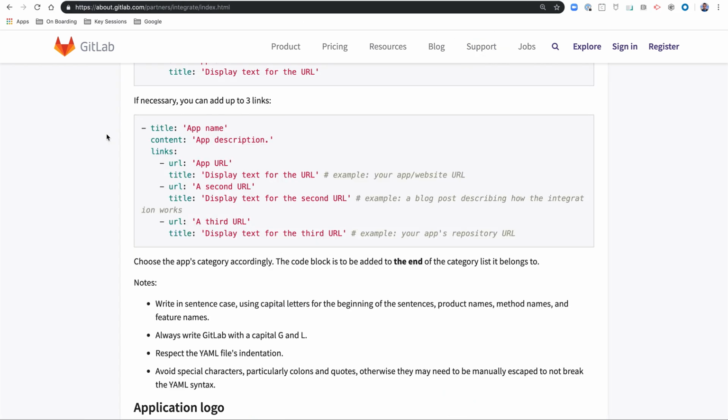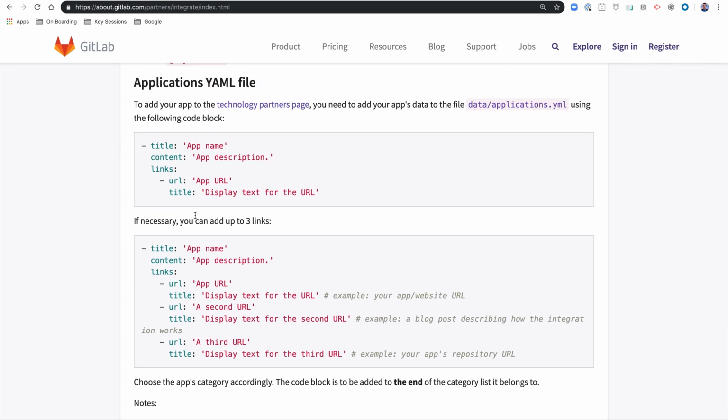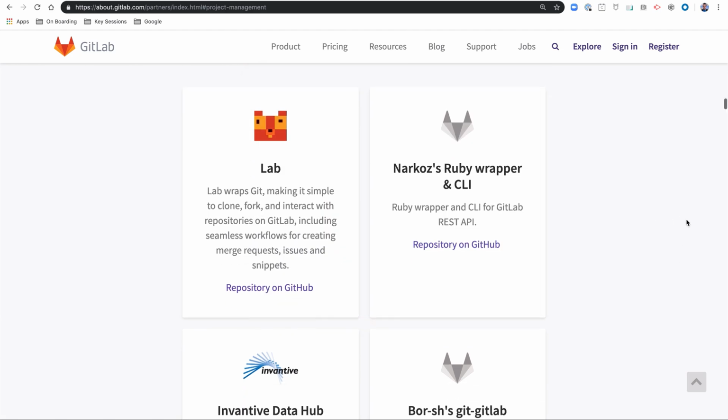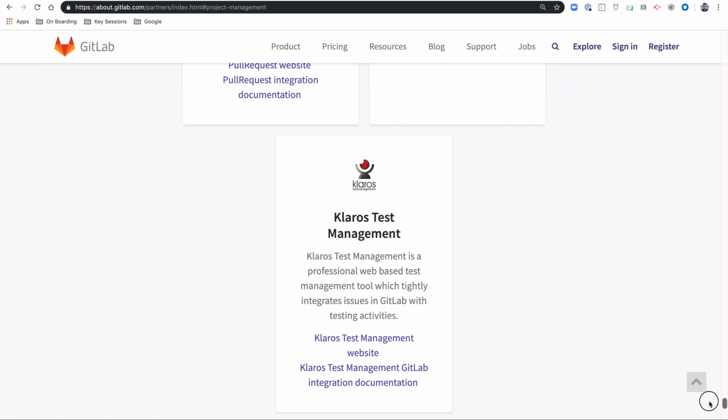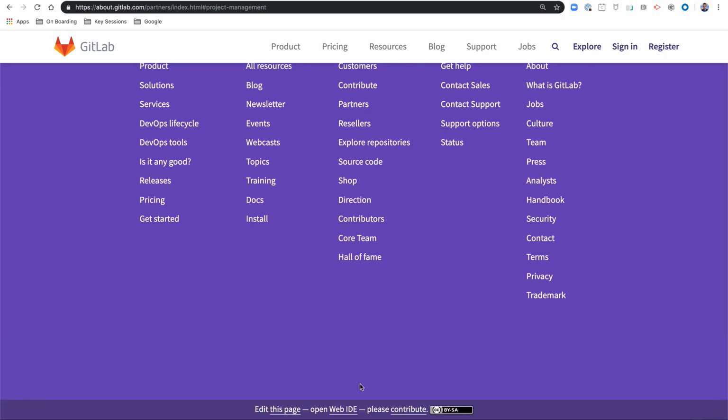You can follow the instructions on our page at about.gitlab.com/partners/integrate. So I'll be walking you through some of these steps on how to update the Applications YAML file and update your logo onto our page. To get started, all you have to do is scroll all the way down to the page and go ahead and open it up in the Web IDE.